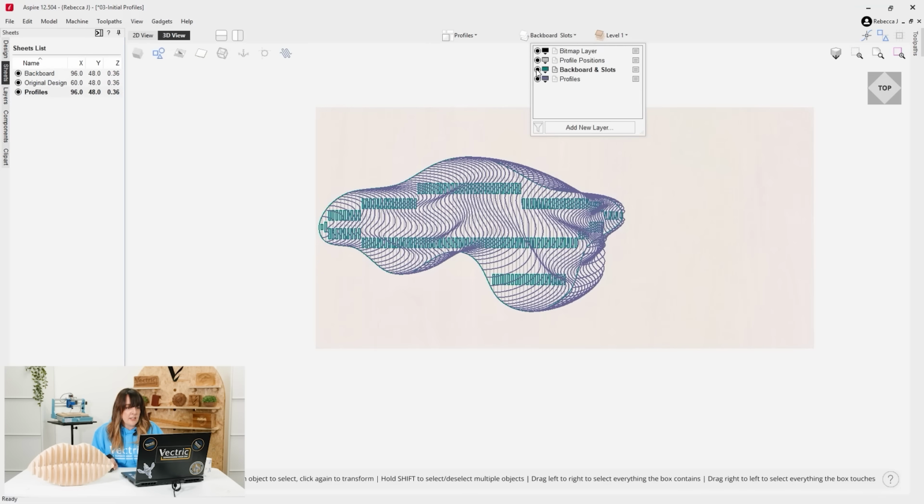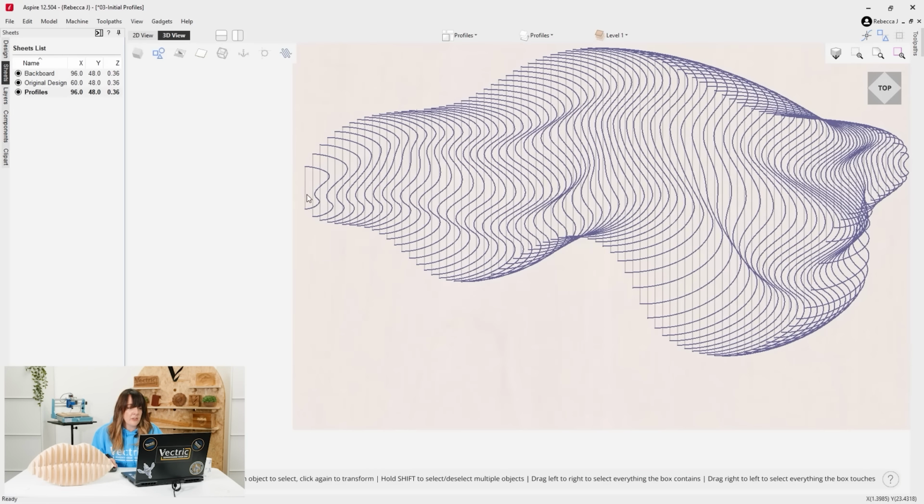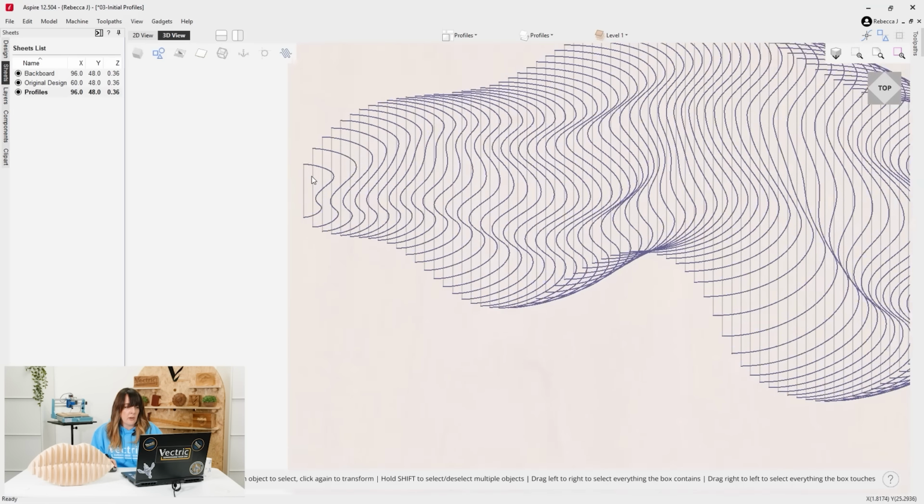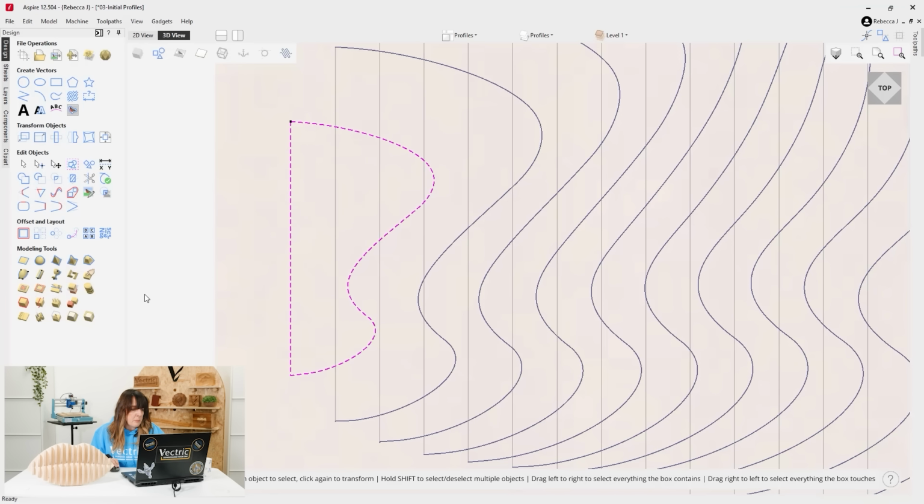Now here I don't actually need to see the backboard and slots just for now. We'll make the profile layer the active layer. What we're actually going to do is look at joining each one of these profiles to the straight line vectors that we've used to represent the midpoint of our slot. So the easiest way to do this, if we go to our design tab, I'm just going to select both of those.